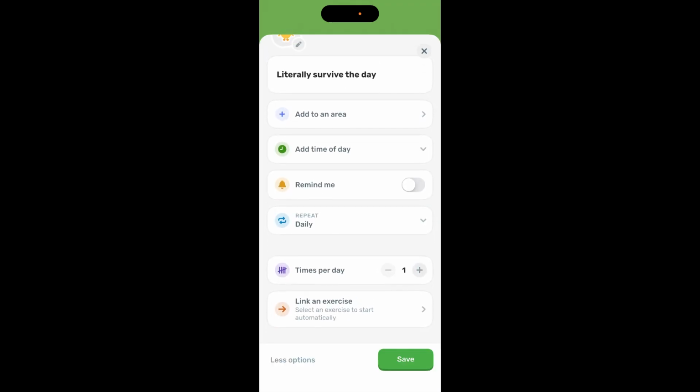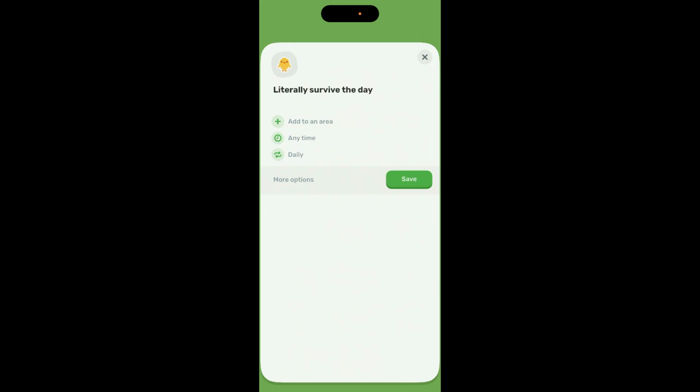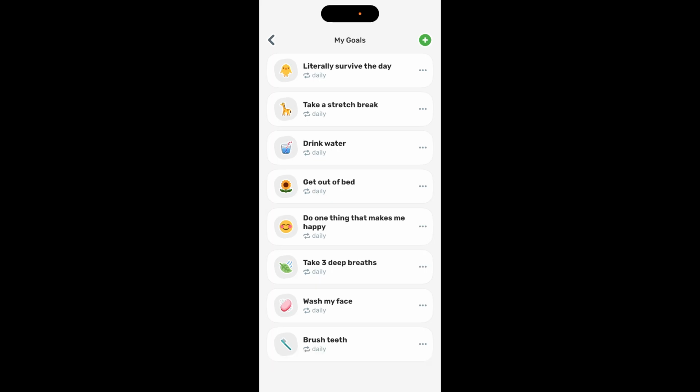If you want to go for more options, here you can find the reminder, repeat, daily, add of the day, and to an area. And after you're done, you can select save on the bottom. You have just created a goal.